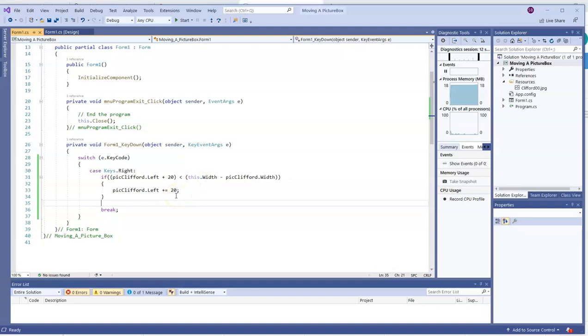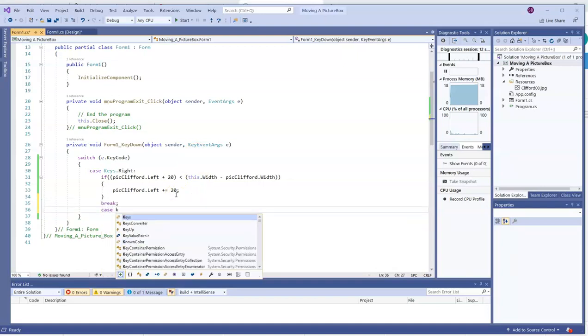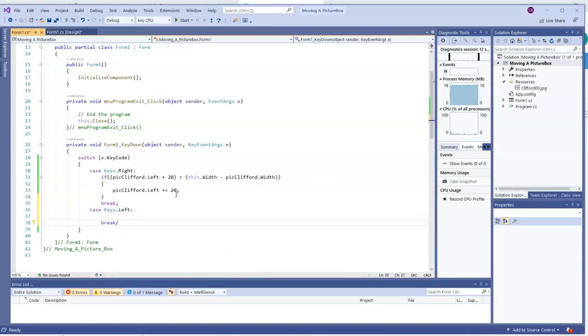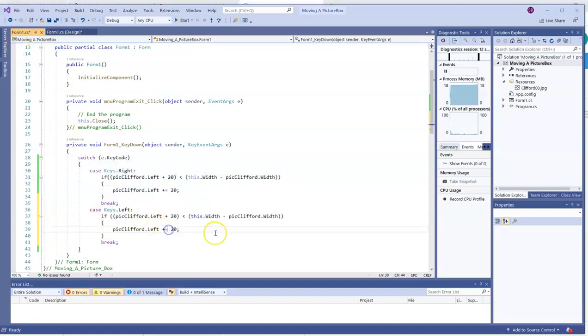Well, what if we wanted to take care of going to the left? We'll do case keys.left. And there will be some similarities to what we were doing to the right, but we're going the other direction now. So I'll copy this and paste it, but make some adjustments. For one thing, if we're going to the left, we're subtracting 20 every time. So it'd be minus equals 20.